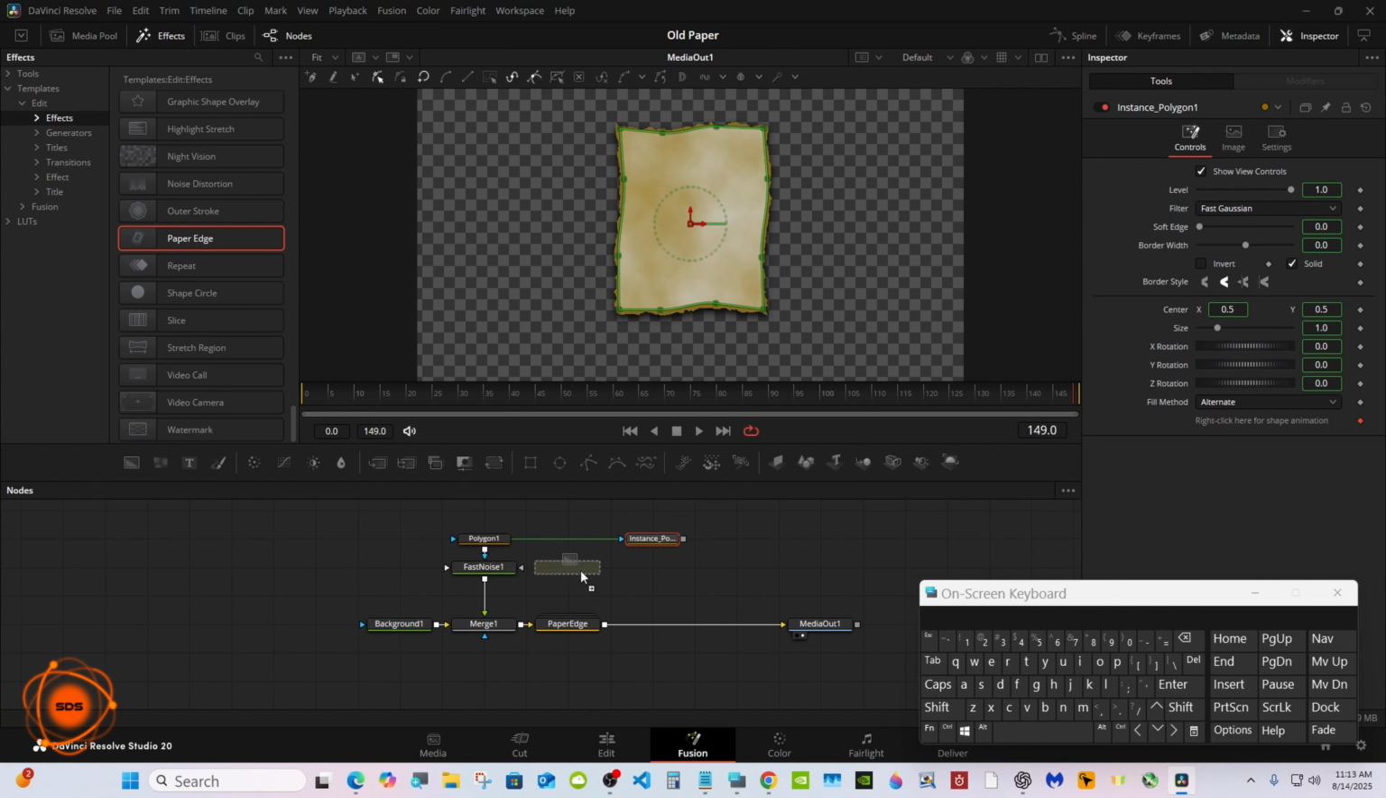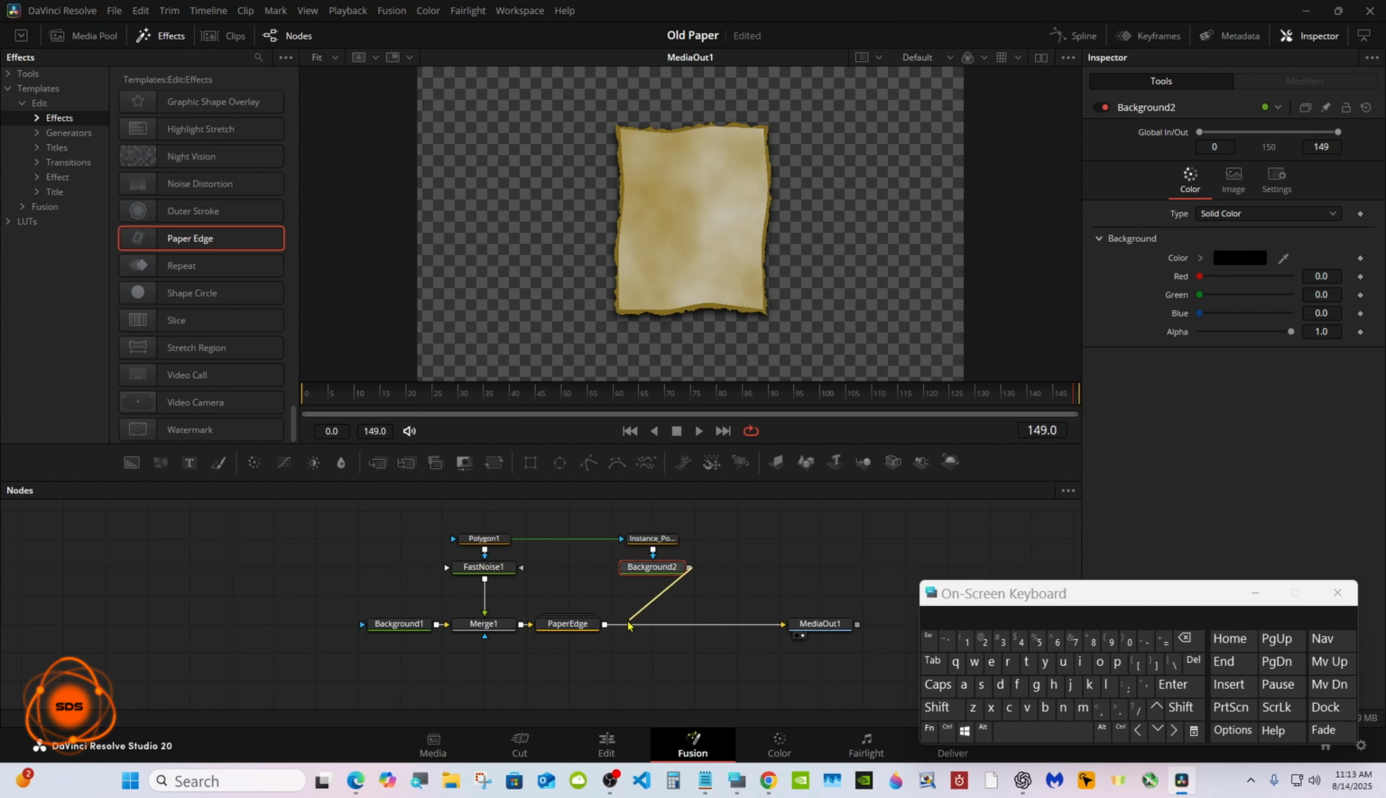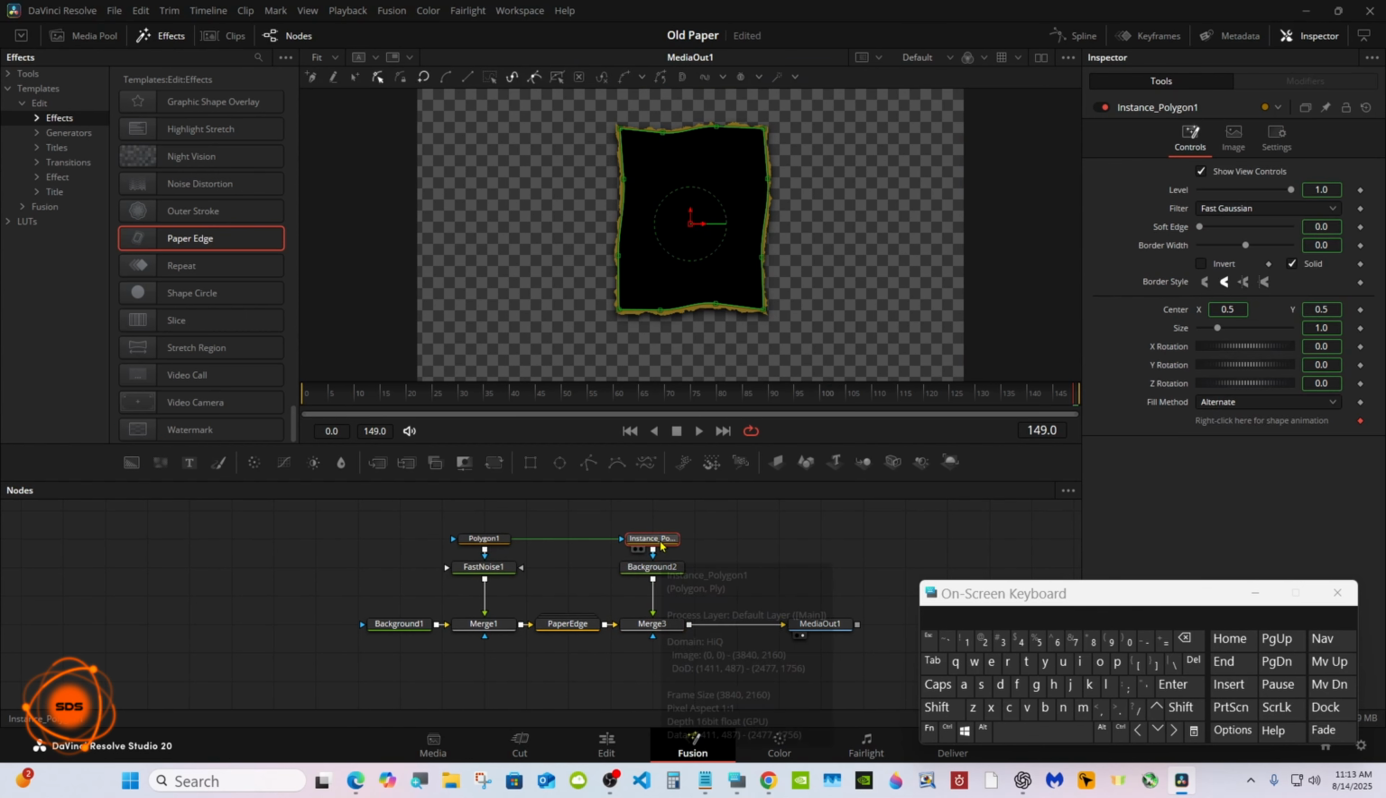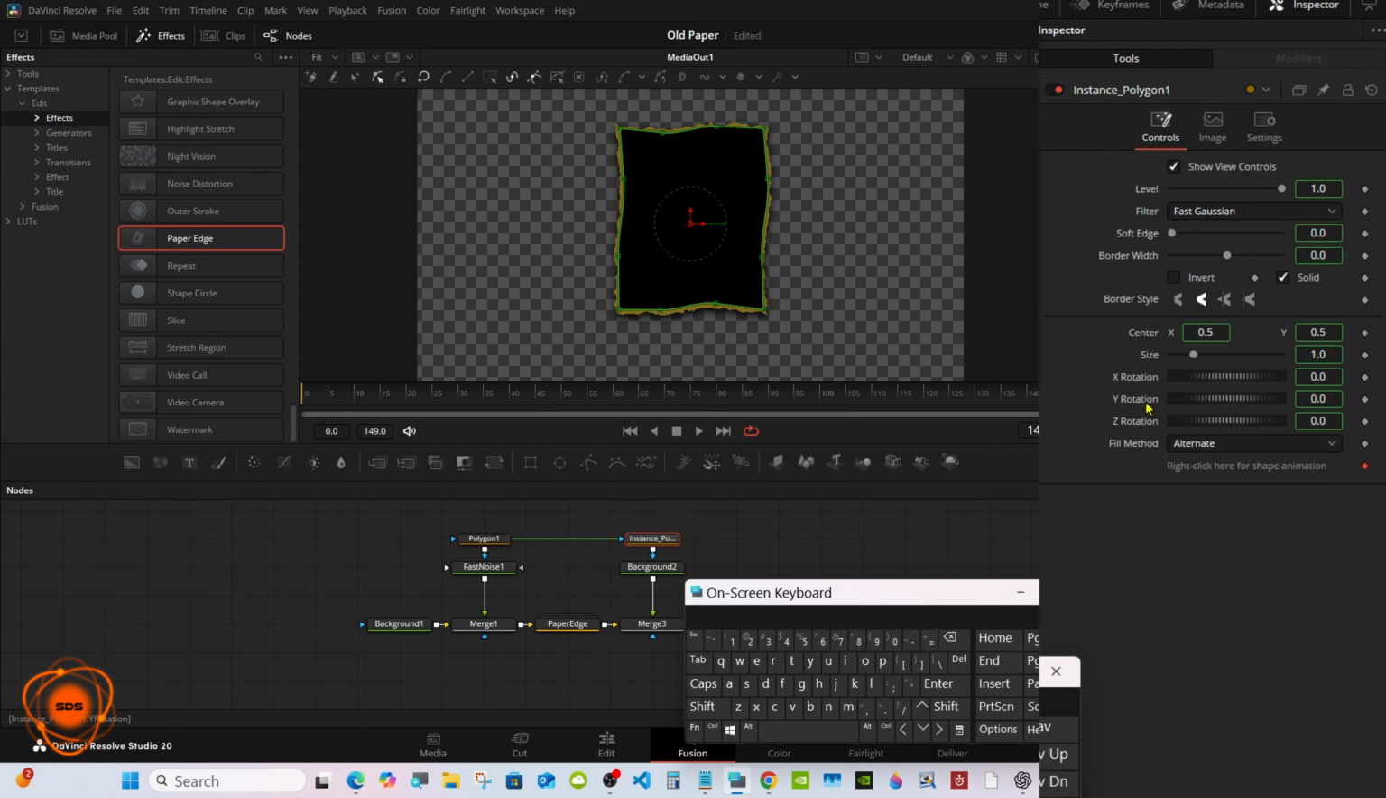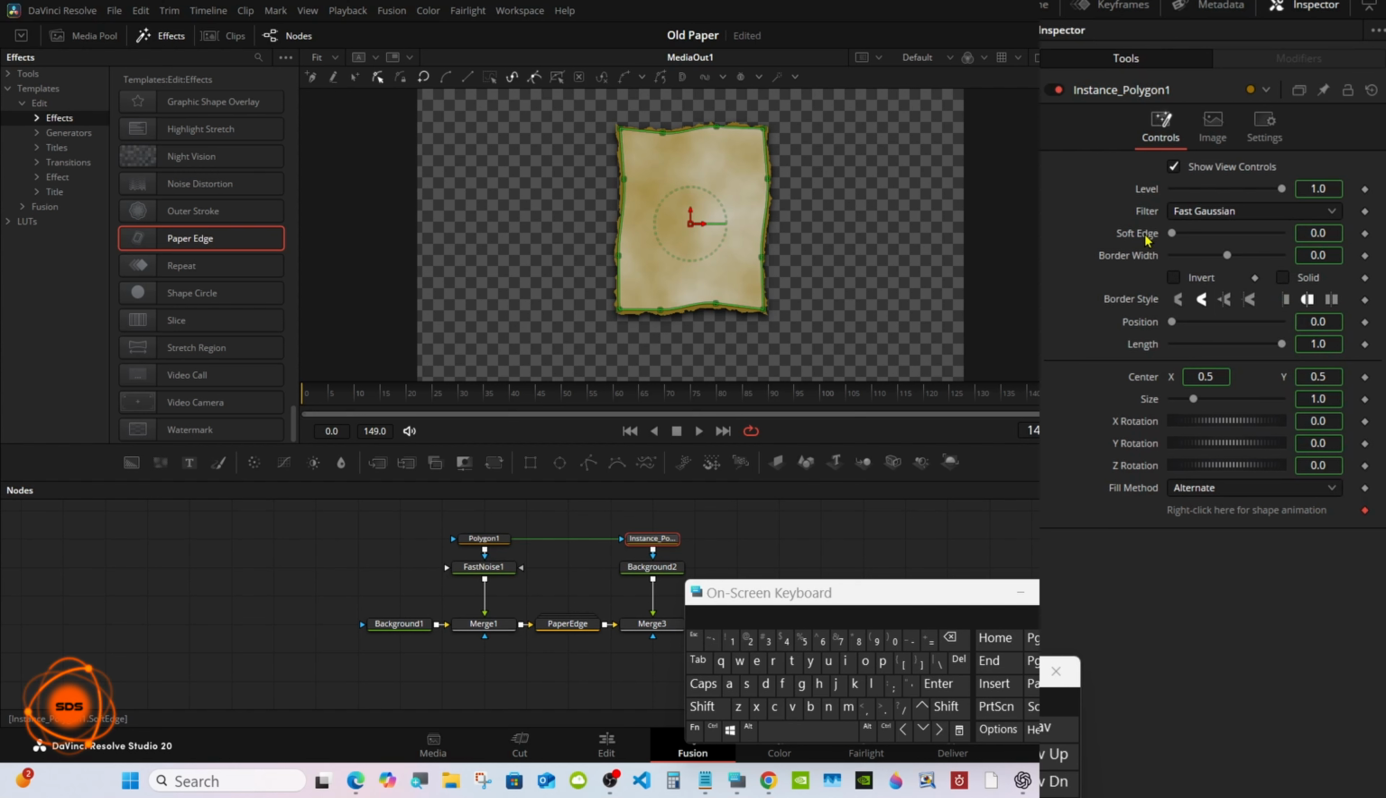Get another background. And select the instance. Right click on the solid and de-instance. Uncheck it. Right click on the soft edge. De-instance. Right click on the border width and de-instance.